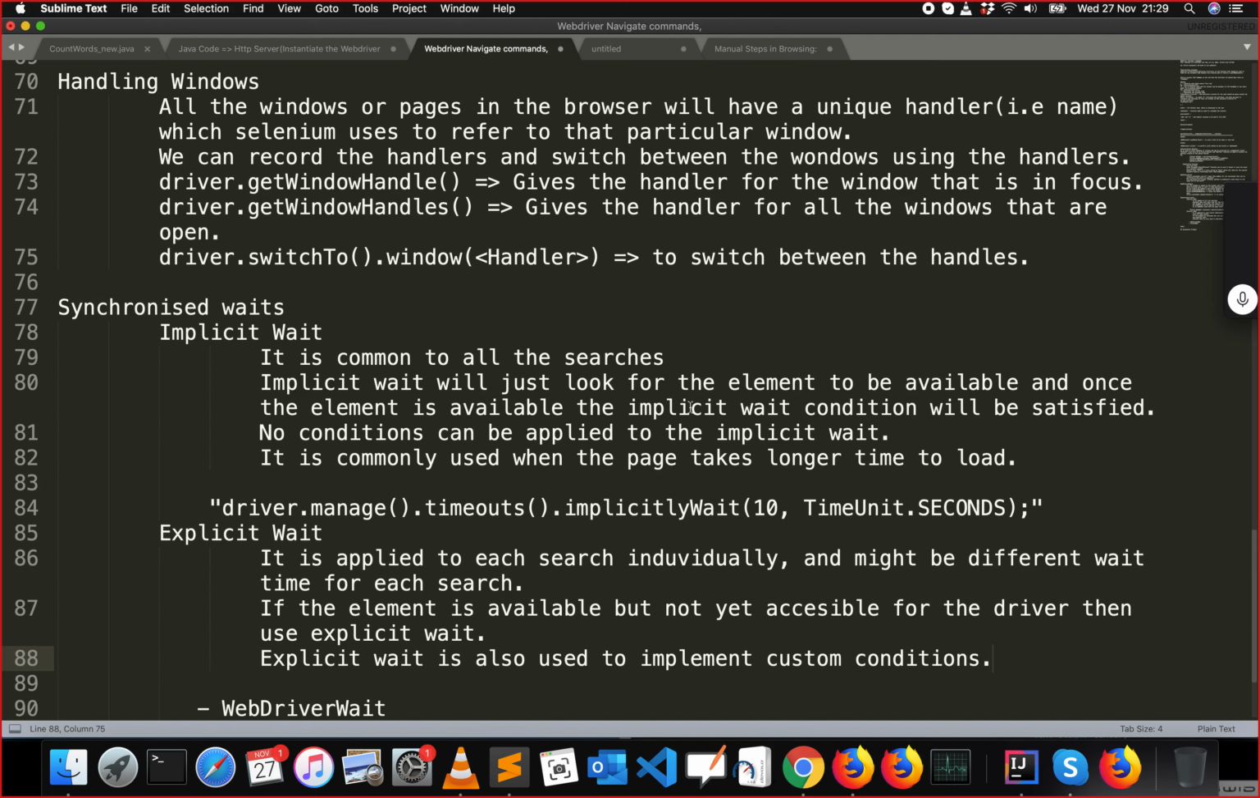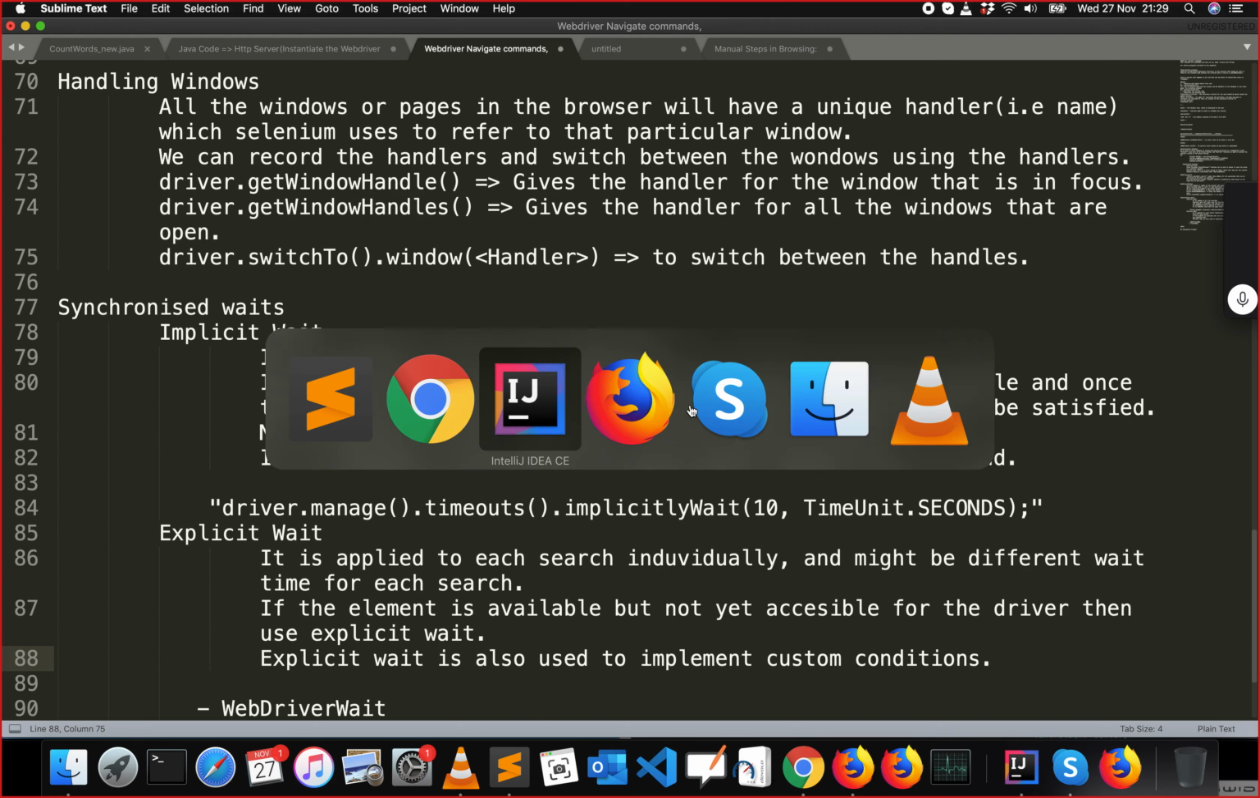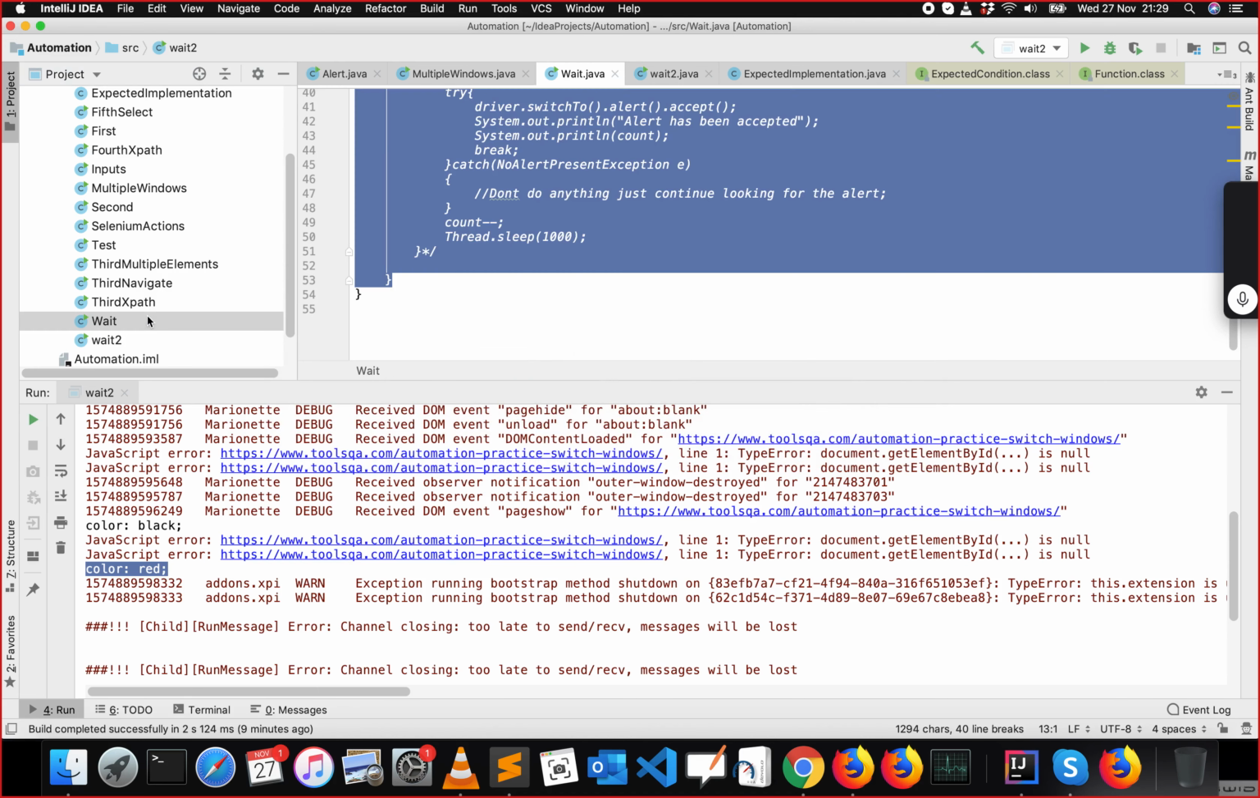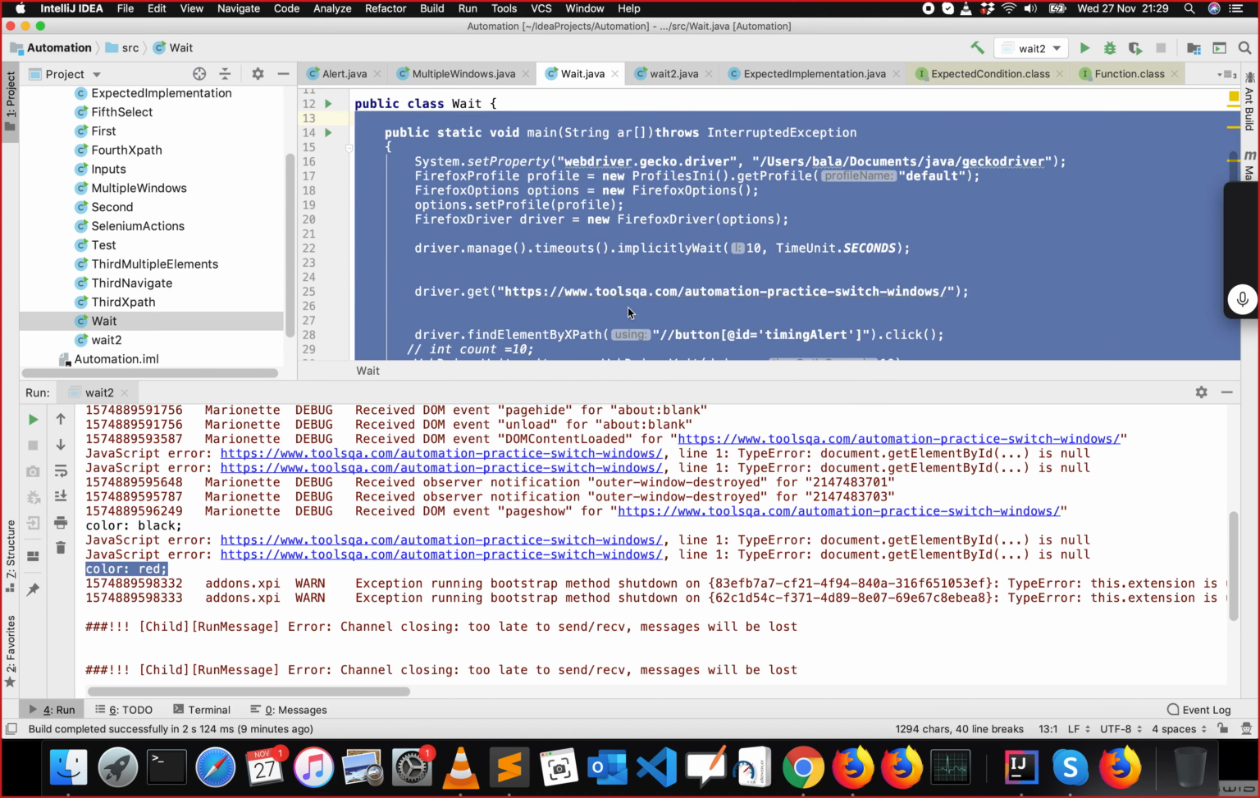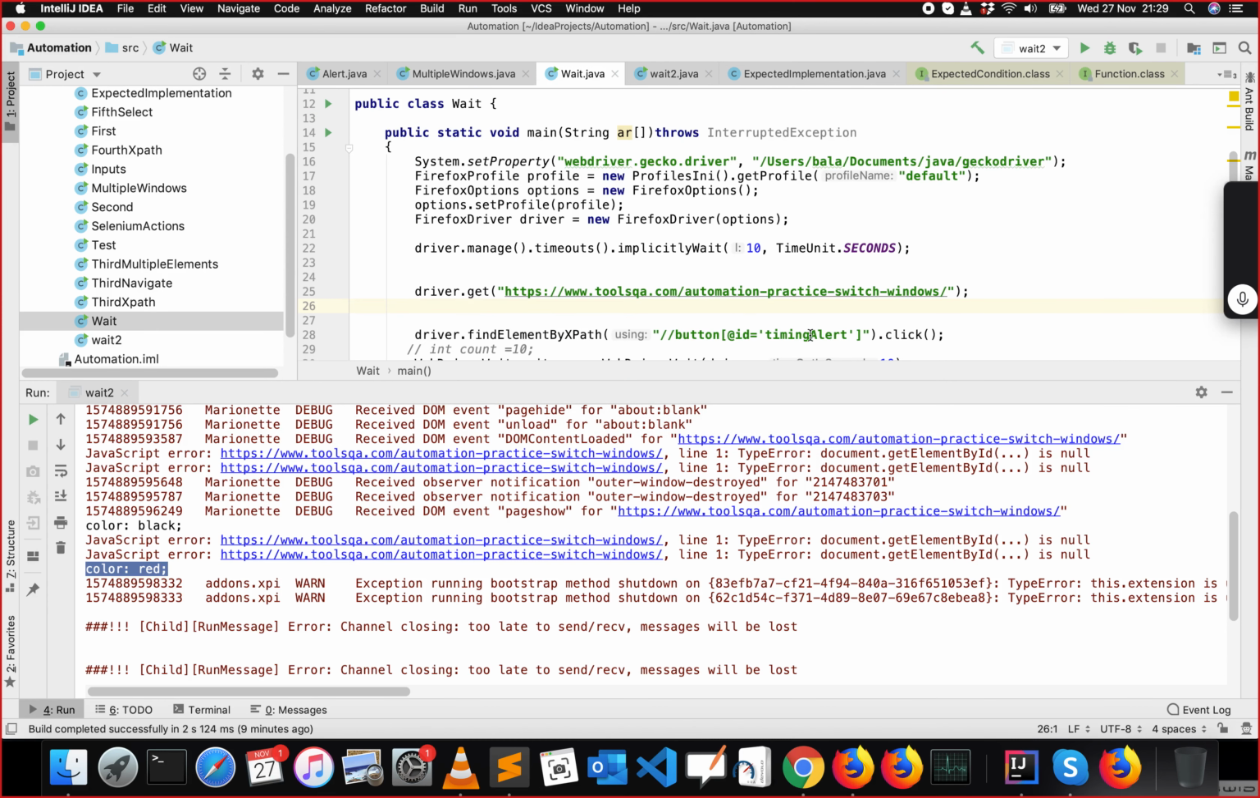Okay, so again, I hope this example made it clear. When I had the implicit wait, you remember I just changed this element to something else, like this timing alert, and then it failed. Sorry, it didn't fail immediately. It waited for 10 seconds and then it failed, because it was still searching for that element.